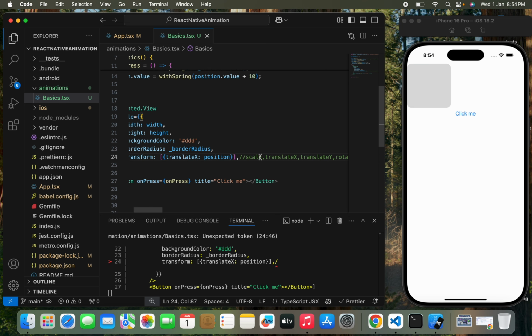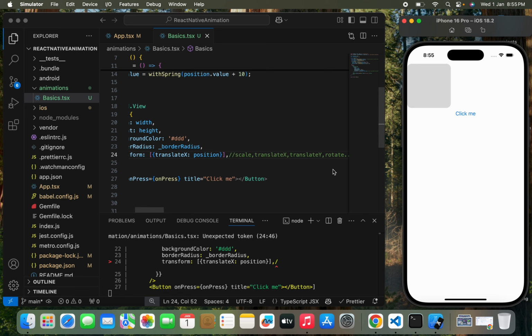Now let us understand what is scale. Scale means we will increase or decrease the value. TranslateX and Y: this is the x-axis, this is the y-axis. Vertically, it's the y-axis. Horizontally, it's the x-axis. As I told, I want to move the box horizontally by 10 pixels. So that's why I'm using translateX. If I want to move this box vertically, then I have to use translateY. Okay, I think you understood.